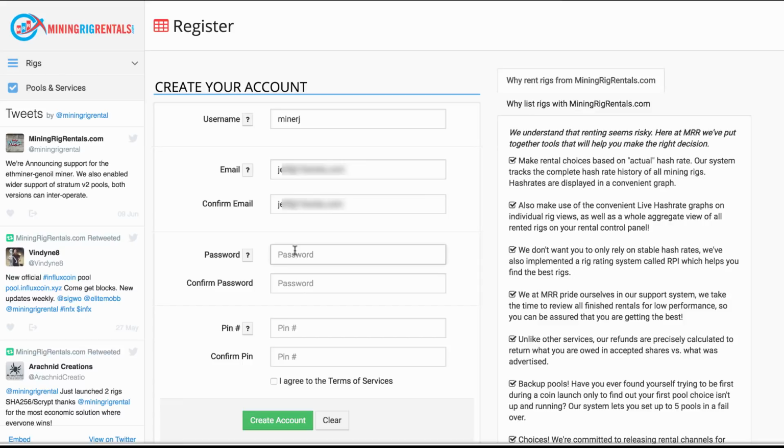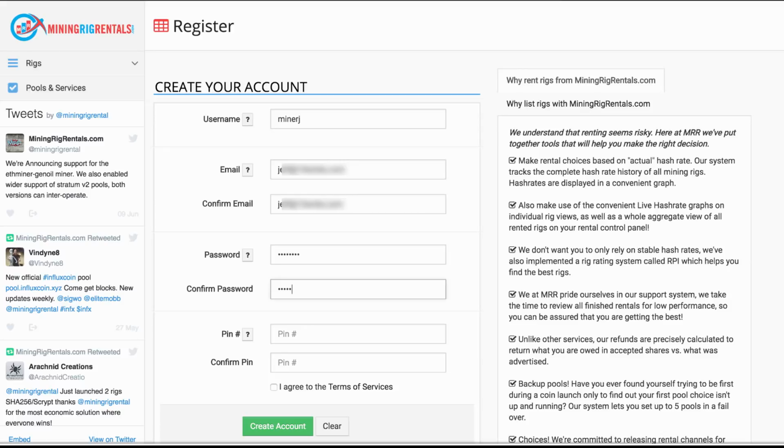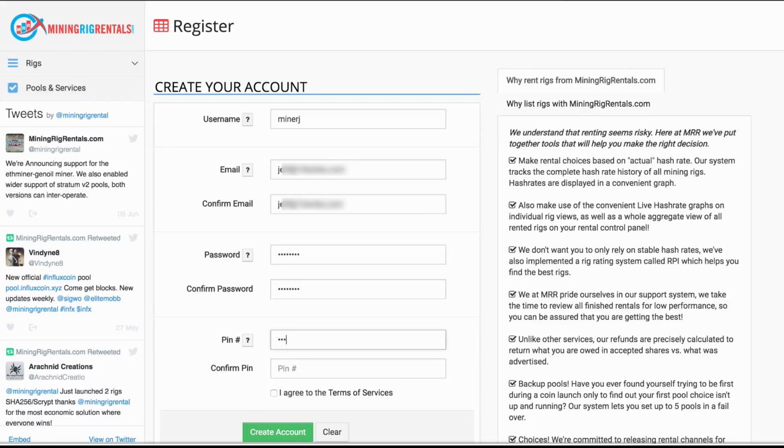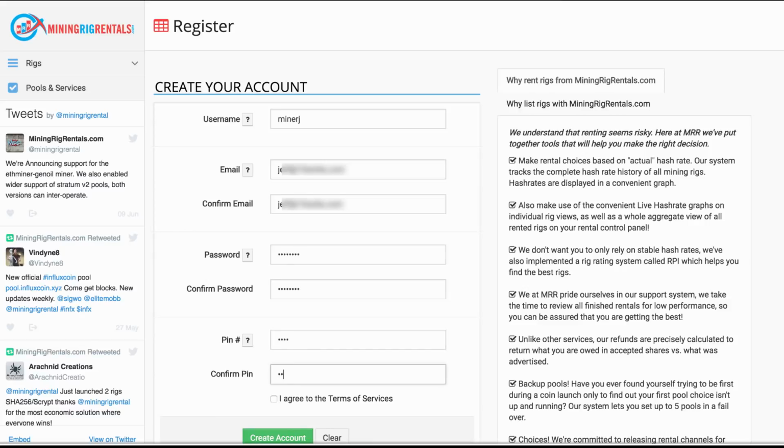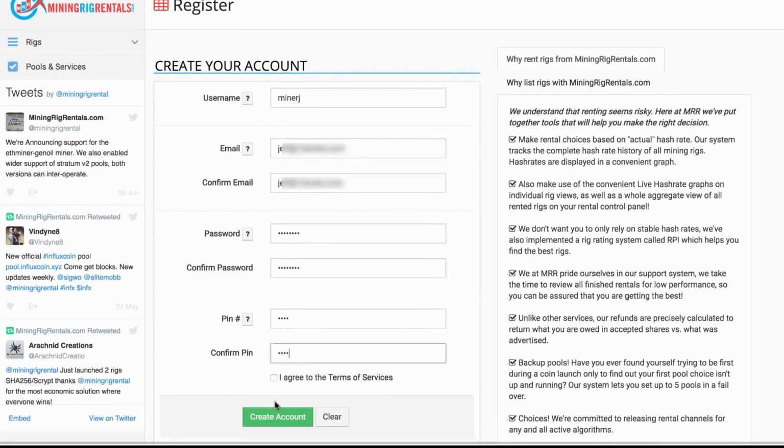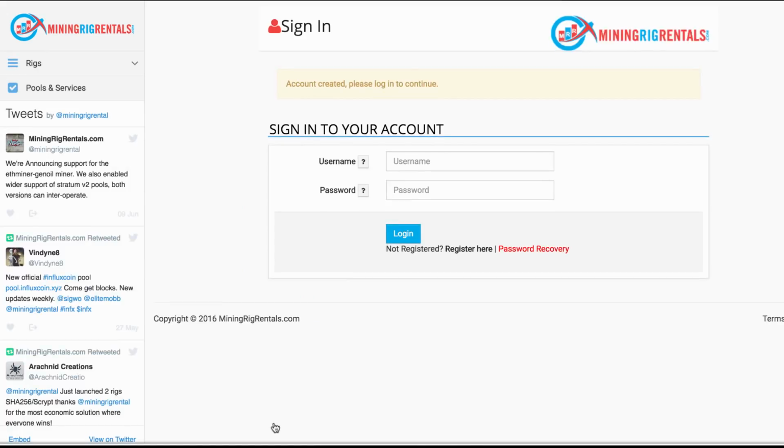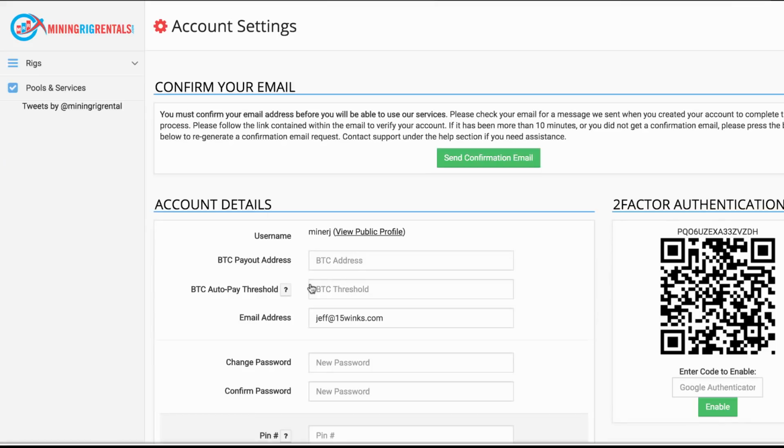It needs to be 8 characters long or longer. Make sure you remember these. And then create a transaction PIN number. Confirm the PIN number. Check the box that says I agree to the terms of service and click Create Account. Now it's asking you to log in to continue using the username and password you just created. And then push the button that says Log In.